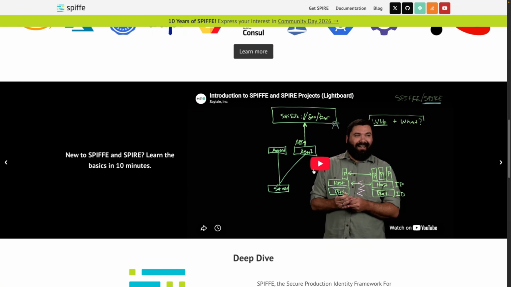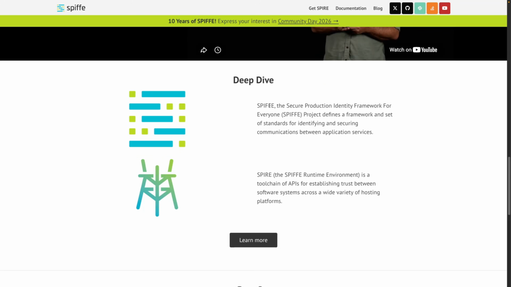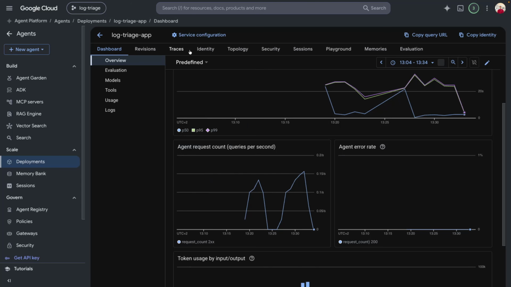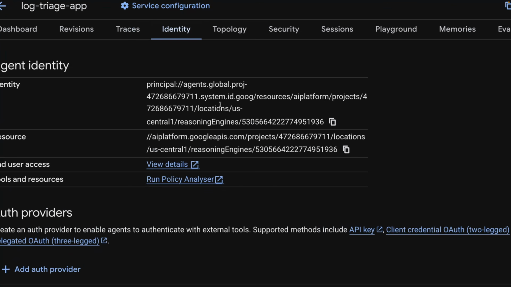I will leave this page for you to go and watch this video. And if you want to dive deep, you can do that. But SPIFFE basically means Secure Production Identity Framework for Everyone. And the cool thing is the agent platform automatically gives you an identity upon deployment. So this will be our identity here, as you can see.